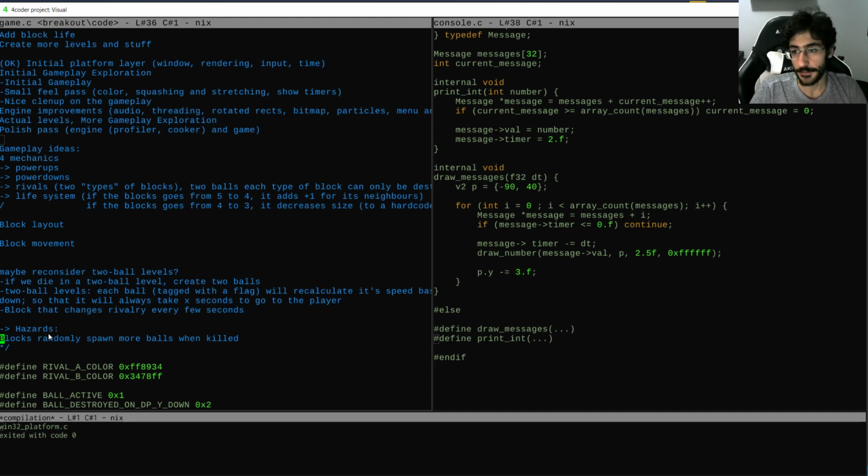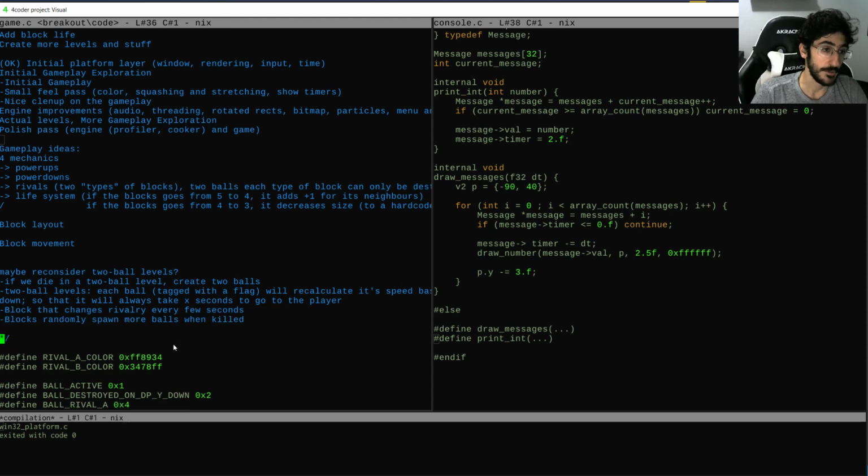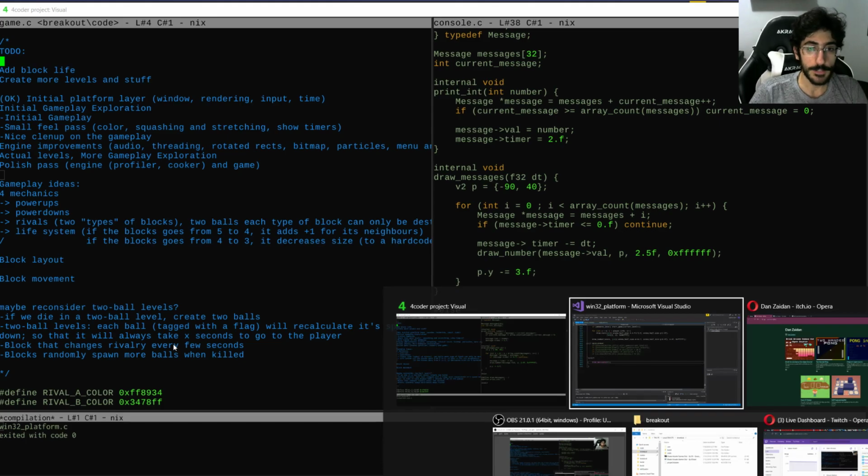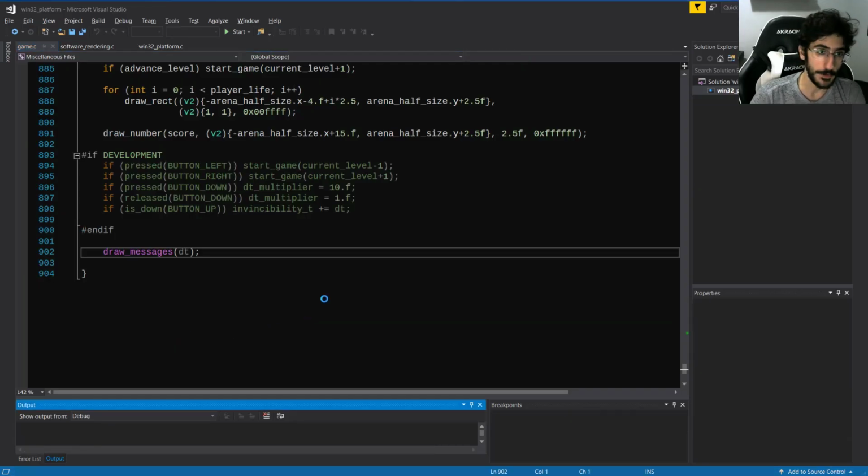And this thing is easier to do. Like hazards, a block. We can do that. I think a block that randomly spawns more balls when killed, because we know the speed. Yeah, I'm gonna keep that also as a node, as a 2-ball level. Okay. So we are almost done with the gameplay stuff we wanted to do.